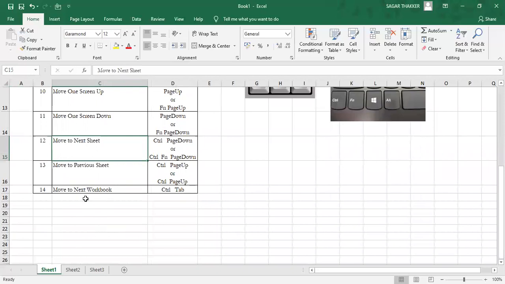So now going to the last one, how to move to the next workbook. Suppose you have more than one workbook open. So how will you do it? You simply press Control and Tab, Control and Tab. This is how you navigate to the different workbooks.